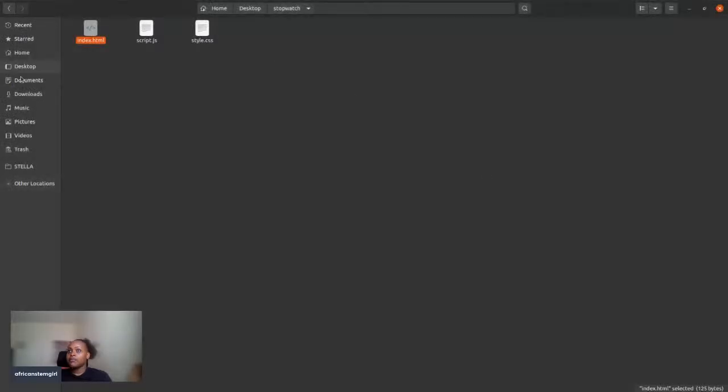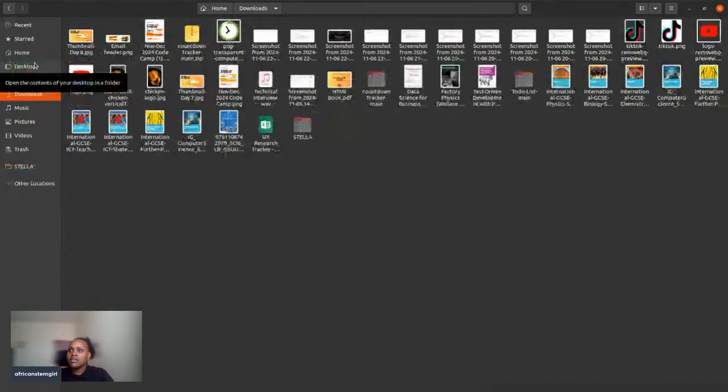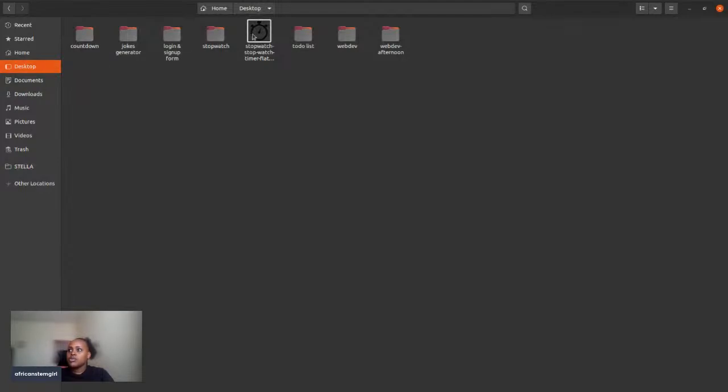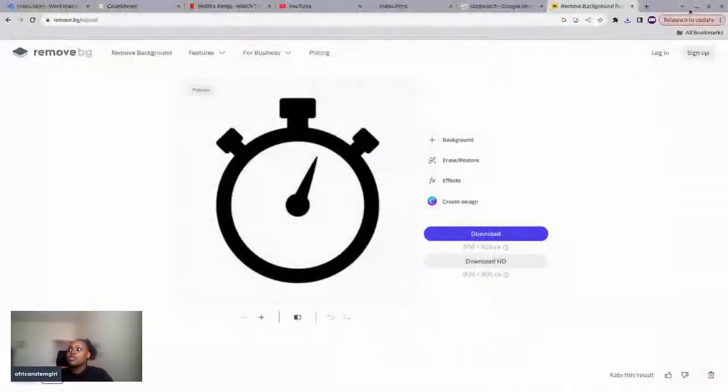What do I mean? If I go to downloads, I will find the image has been added here. In fact, let me move it from here to desktop to where my files are. Let me put it inside Stopwatch. So if I go inside Stopwatch, I'll find this image. But as you can see here, it is a .png. So if you want that image to appear at the top of your browser, you should change it from a .png to what we call a .ico.